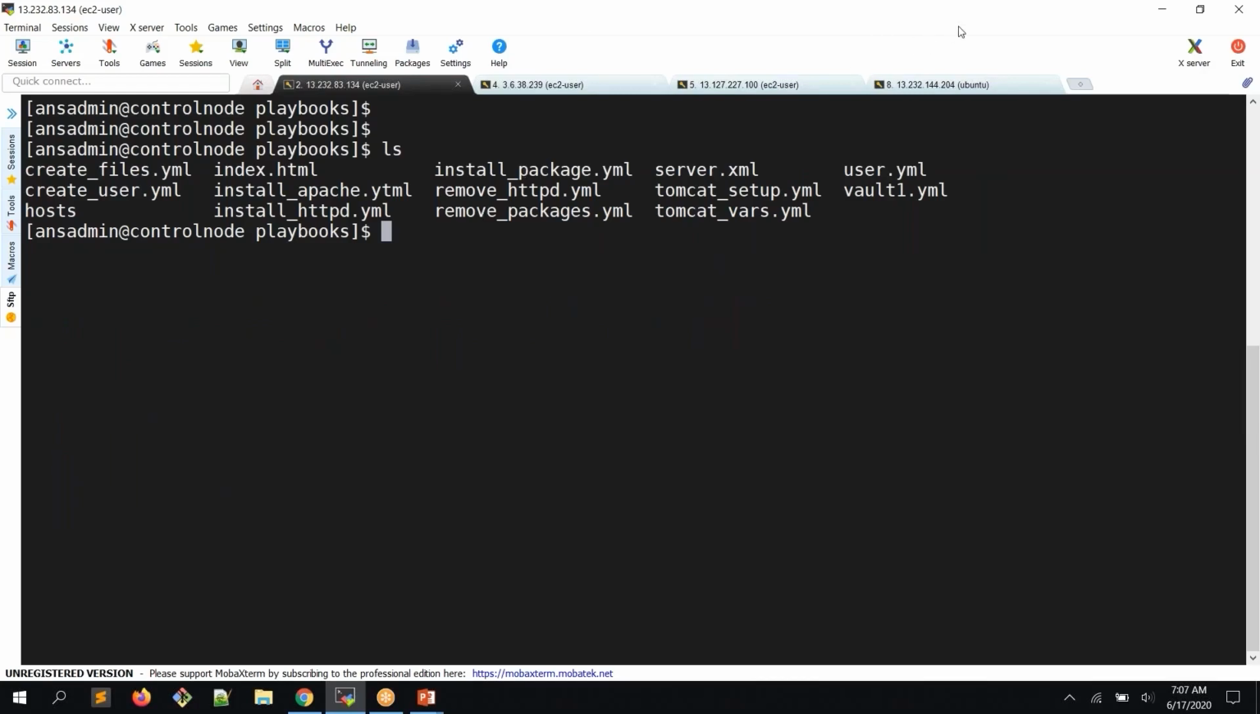Shankar, can we encrypt a particular line in a file? No, it doesn't work. You can encrypt the entire file. There is no option to encrypt a specific line.